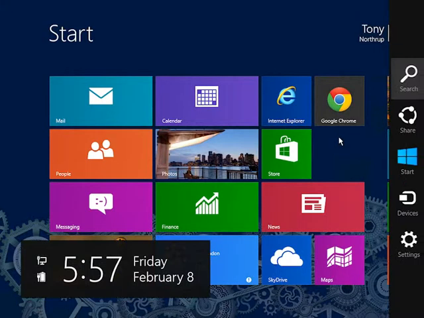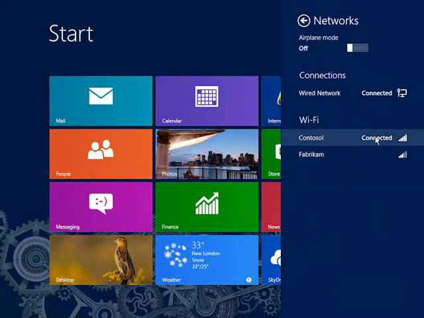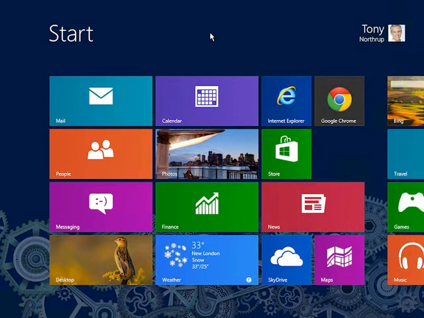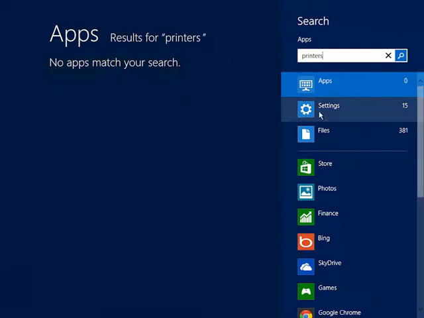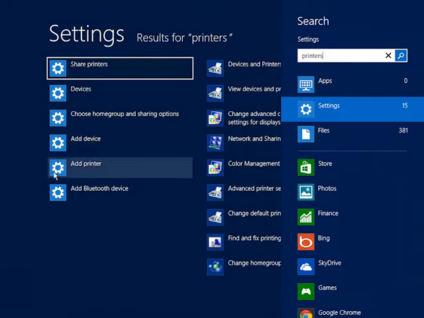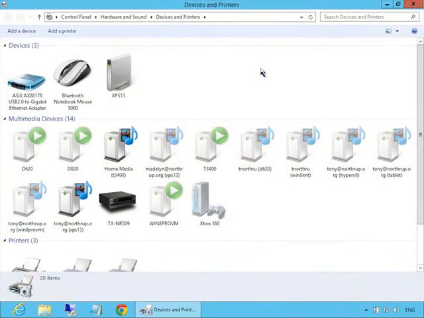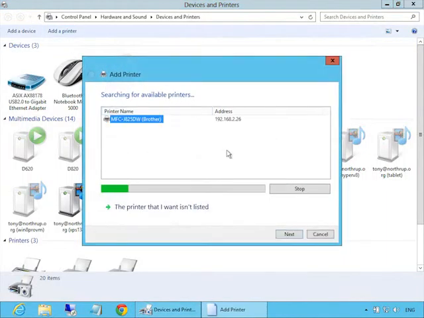So let's open up the network settings. We can see that I'm connected to the Contoso network now. So I'll search the start screen for printers. And there are a couple of ways you can add printers. You could pick add printer here and it uses the new Windows 8 touch interface. I'm going to use the devices and printers control panel applet instead because it gives me a little more configurability. In particular, it's going to allow me to rename the printer, which will make things easier for us.